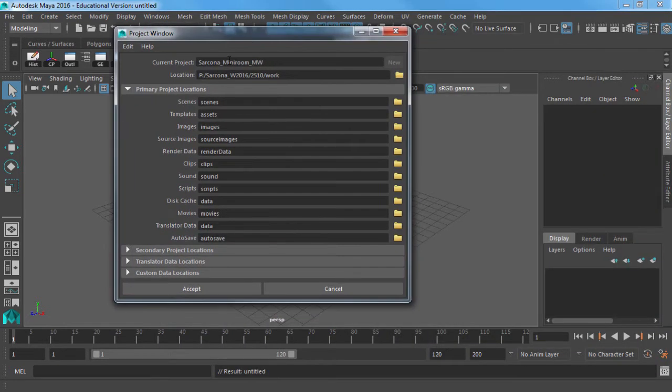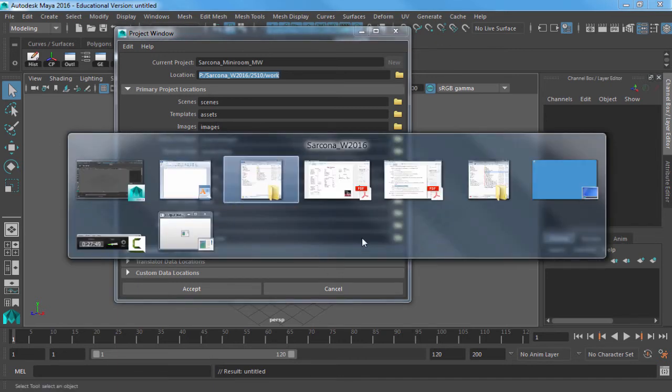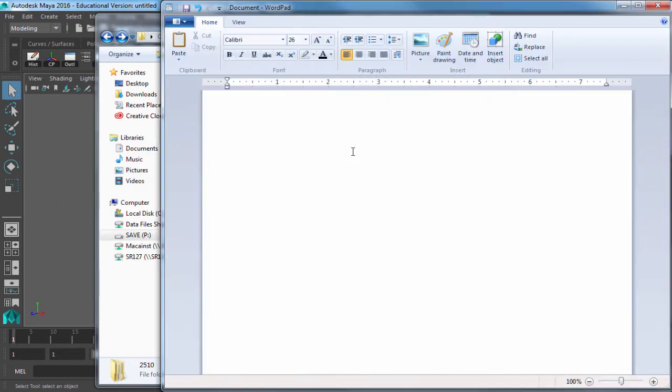All right, so now in here is our project folder, okay? What Maya is going to do is make a folder called Sarcona Mini Room Monday, Wednesday, and put it inside this location. And then it's going to make all of these other folders down here. Of those folders, we're only going to deal with 3 main folders.